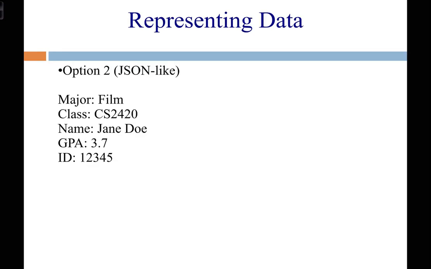Okay, so here's maybe option two, something like JSON. This is not JSON syntax. I've taken out tons of curly braces here, but this is basically JSON minus the curly braces. The point is that it's self-described data, or self-tagged data. So I have major: film now. I'm saying the thing after this colon is something called major. So I now have some kind of better information about the data itself.